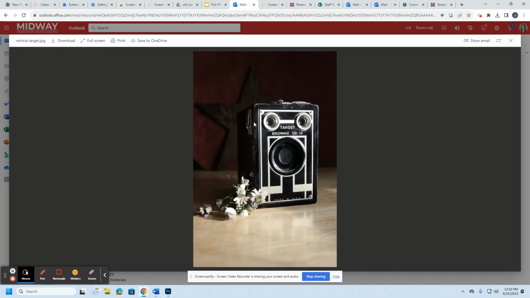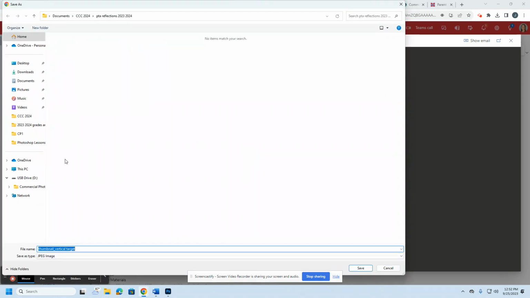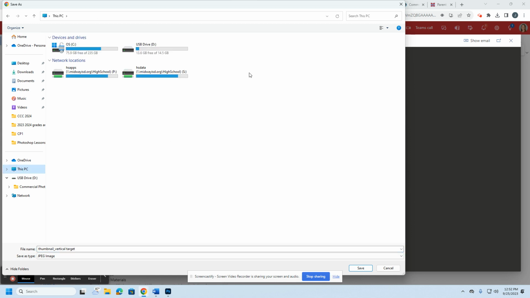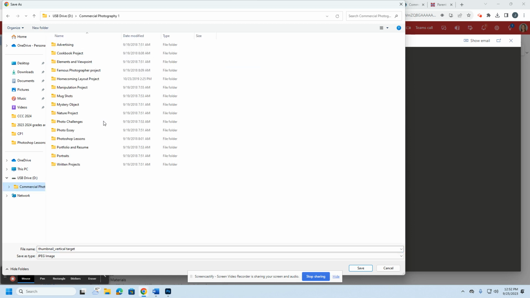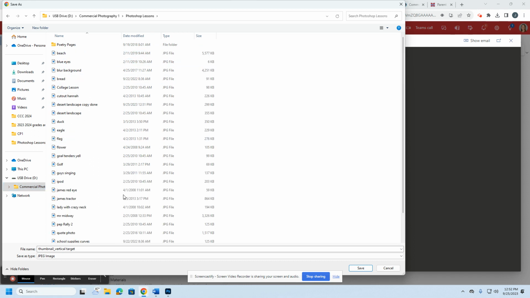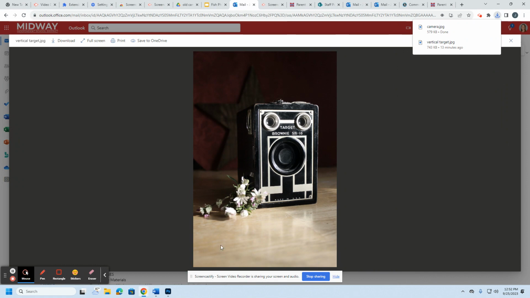Click on the photo. And when it opens, again, it could be anything, right click on it, save image as, then navigate back to your folder. This PC, your name, and then Commercial Photography, Photoshop Lessons. And I don't care what you call this. I'm going to call it camera because that's what the photo is, and that's the way I'm going to remember what it is. Then click Save.